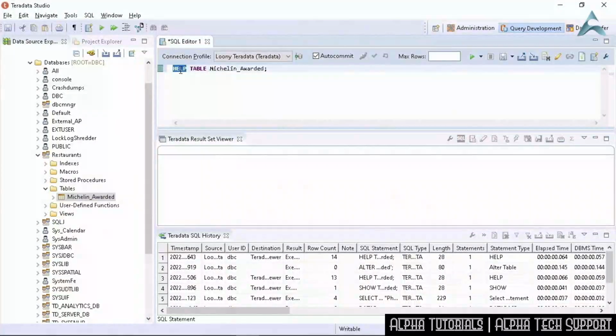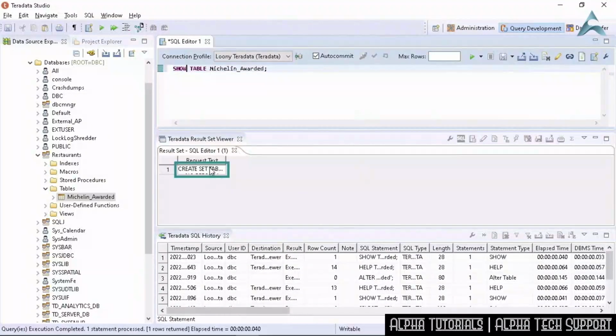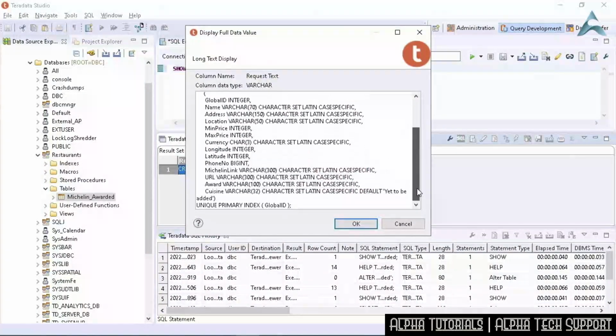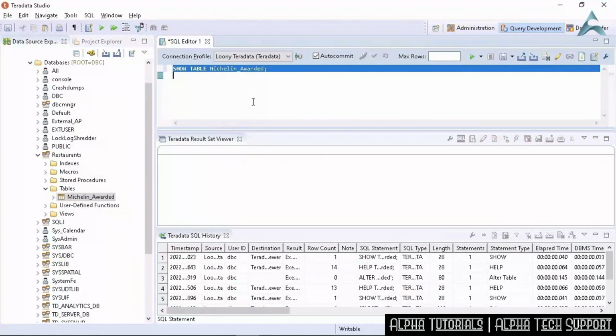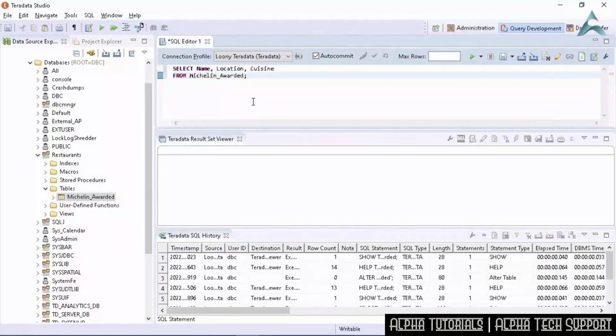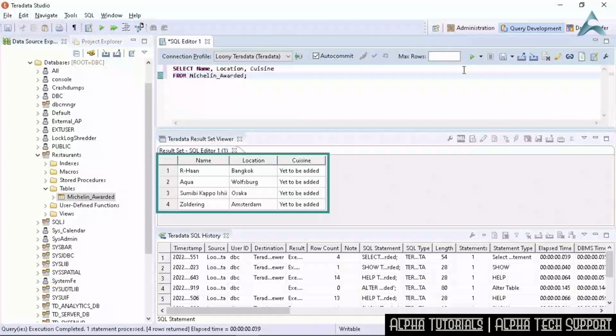As a quick sanity check to confirm that the definition of the table has in fact changed by the addition of the column, we run show table, expand the output once again, and sure enough, cuisine now does show up within the table definition. Next, let's see what has happened to the value for cuisine in the already existing rows in the table, given that we have specified a default value. So we run select for the name, location, and cuisine. And for each of the existing rows as well, the default value has taken effect.